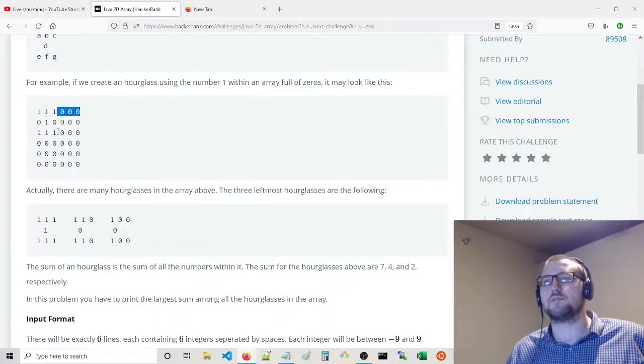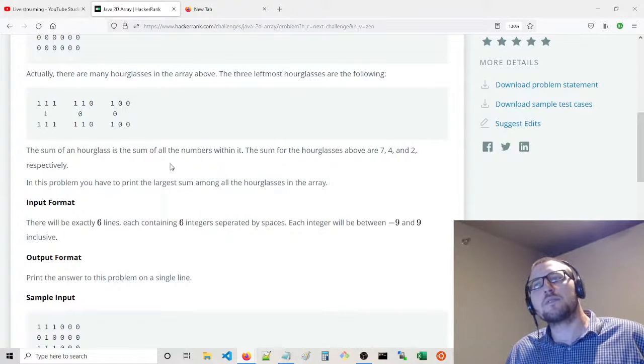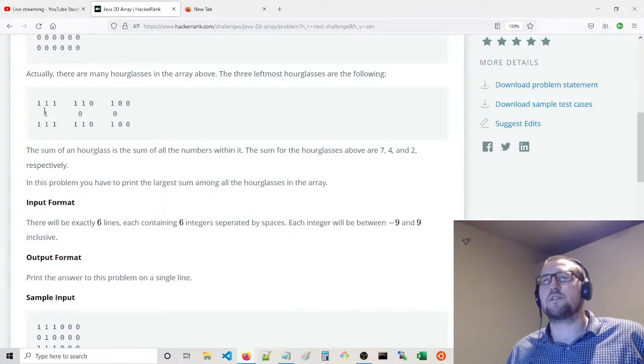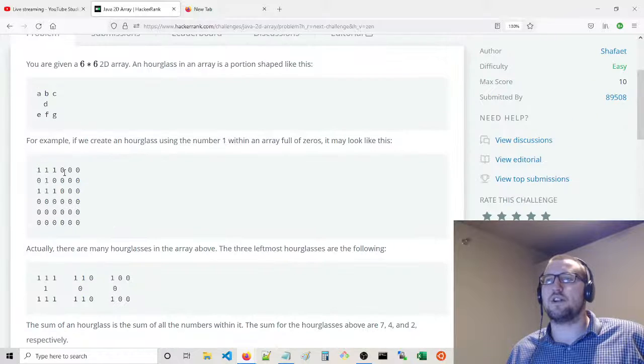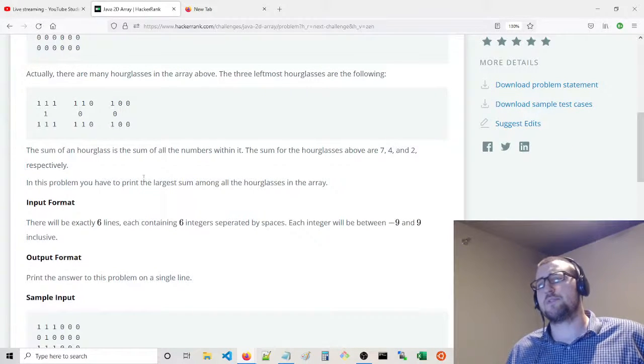Why isn't this last one an hourglass? Sum of an hourglass is the sum of all the numbers within it. Some of the hourglasses above are 7, 4, and 2 respectively. Oh, okay, that might be why, because the last one would be zeros. In this problem, you have to print the largest sum among all the hourglasses in the array.